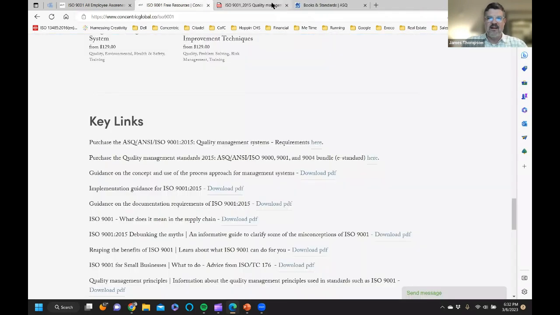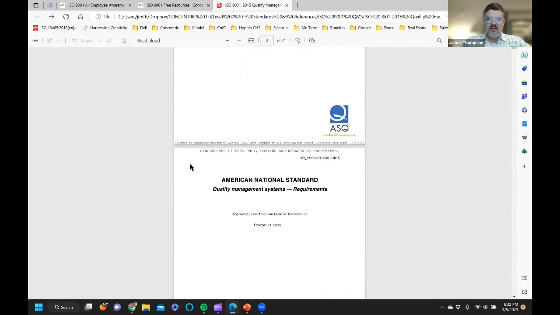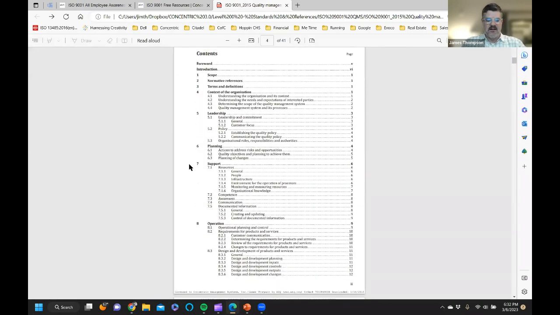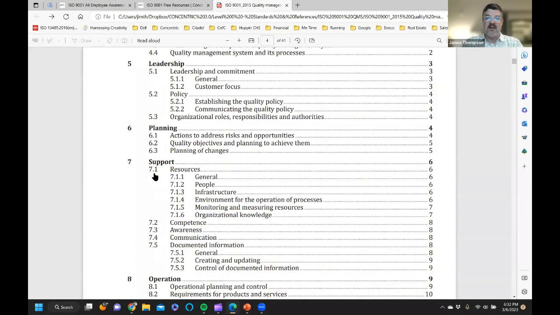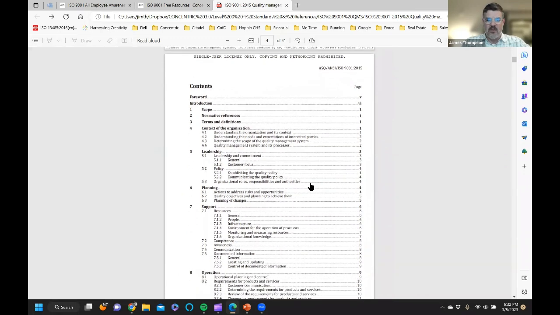So let me close that and come back over here to the actual standard itself. The standard, as I mentioned, is 41 pages long. And one of the key aspects and elements of the standard that I like is the table of contents. So I use this frequently to just reference where certain requirements are.